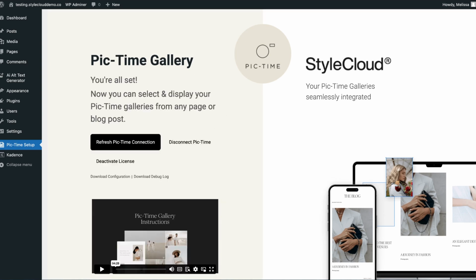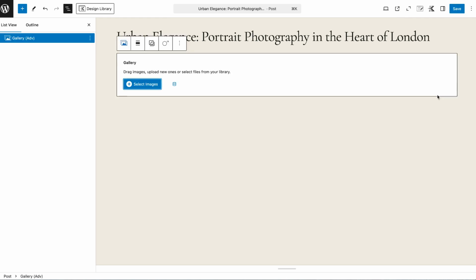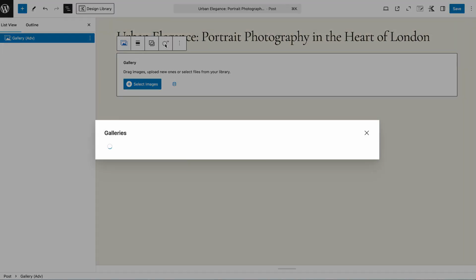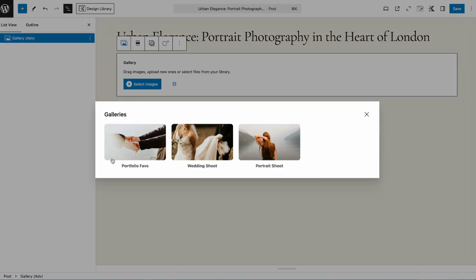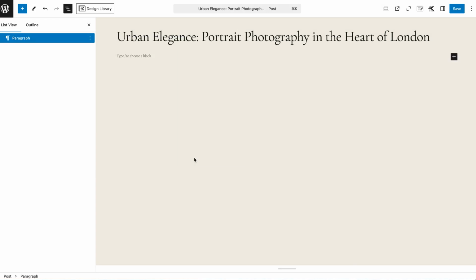Okay, so let's show you how this works. We're going to go to the page, and the first thing we're going to do is very quickly show you how we connect to Pic-Time, and that is through the Advanced Gallery, the Kadence Advanced Gallery Block, and you can see it's Pic-Time enabled. It has a little symbol. So now when I click on it, all of your galleries should be there for you to access and choose some images. So I'm not going to do that right now because we have other videos on exactly how to do that, and it's very straightforward, but this video is all about your blogging workflow.